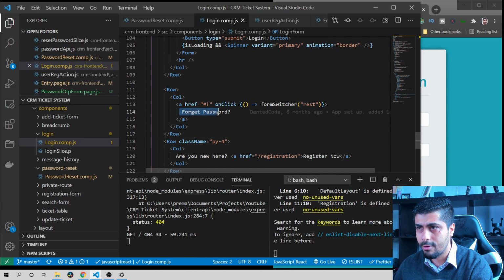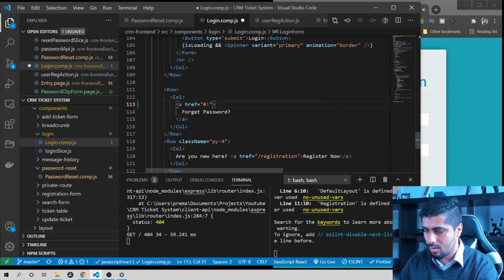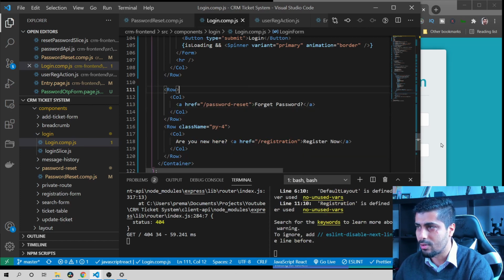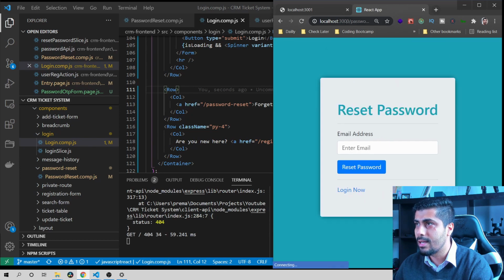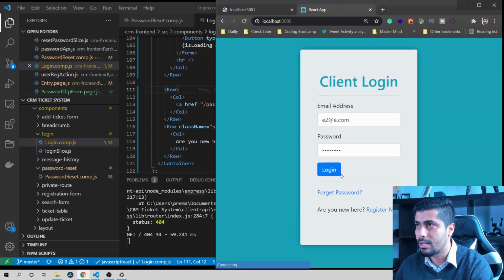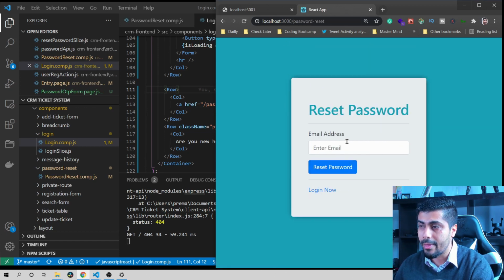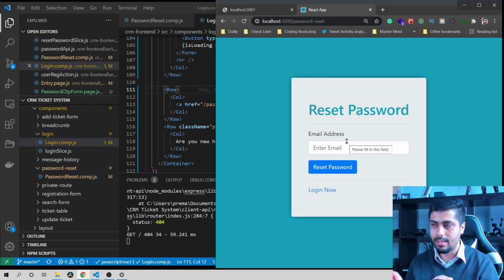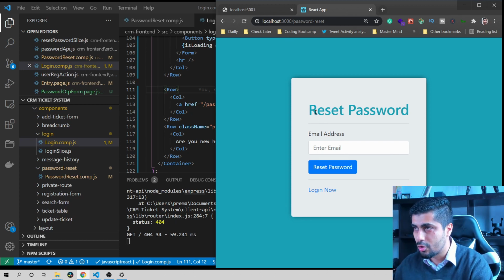And whenever we click on our forget password, instead of on click, we don't need all this. So we just need to say we visit our password reset. So now whenever we click this, it will take us to our password reset page, and there we only have this thing. Now the form is not switching. Basically it's not a component transition, it's a whole page loading a new page. So in our reset password, this thing is all okay.